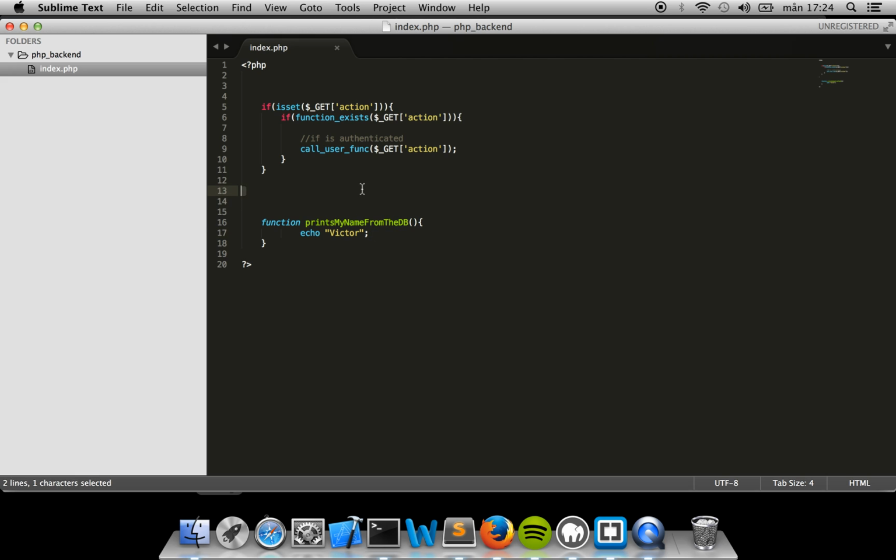As you can see, eventually this data right here is going to come from the database. So that's pretty much the basic routing for the API. As you can see, it's really simple. Just create the basic structure for it.